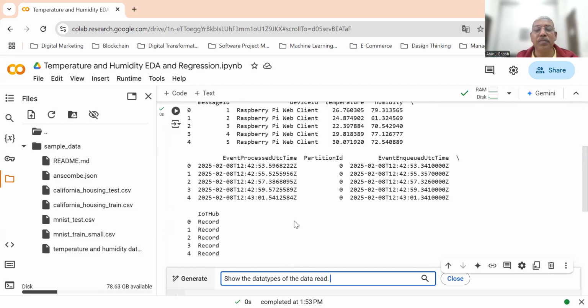Now, many times what happens is that Gemini tries to write a code and read the data every time it is trying to execute a block of code. We don't want the code to read the file every time because the file has already been read. So if we explicitly state that it should not read the data every time, then it will just take it from the data frame.